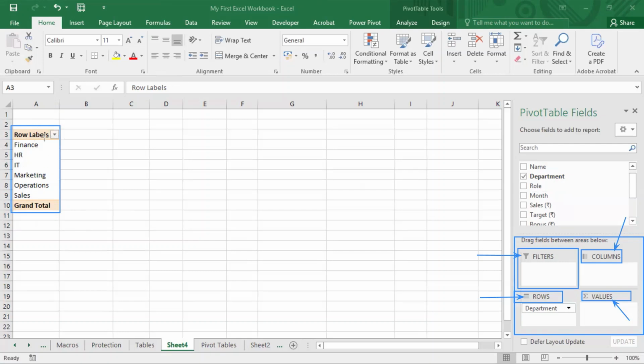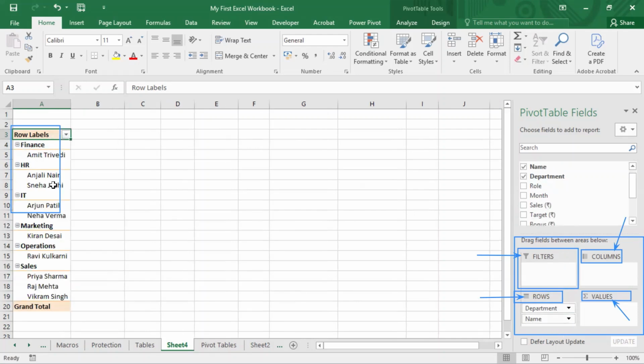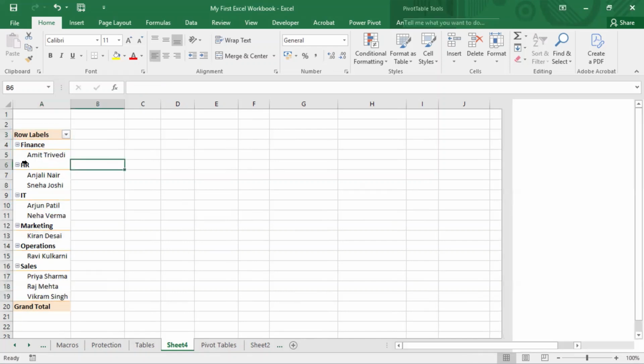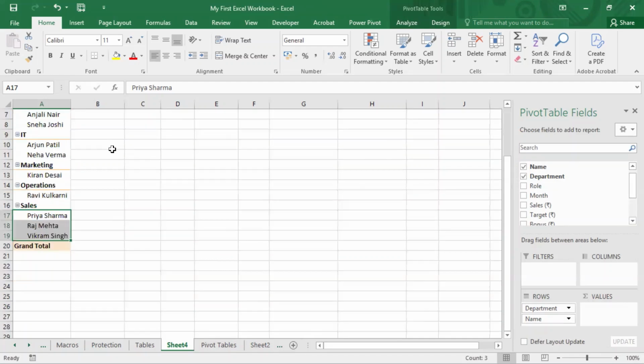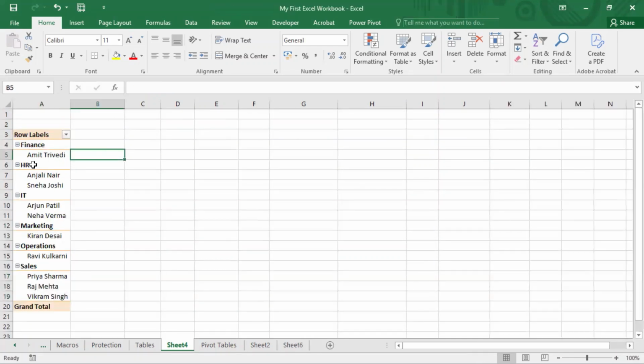And if I want to extend or create nested data within it, I would add the name of the people within the department. So I'll just pull the name and add it below the department. So you can see it is showing me all the people in various departments. So Amit Trivedi is in the finance department. There are 2 people in HR. There are 3 people in sales. So this way you can create nested data to check or analyze.